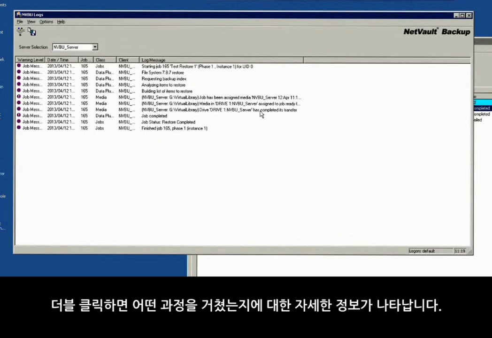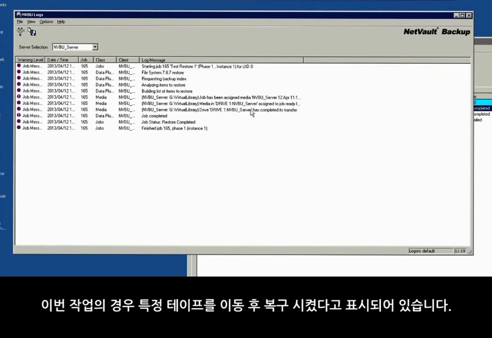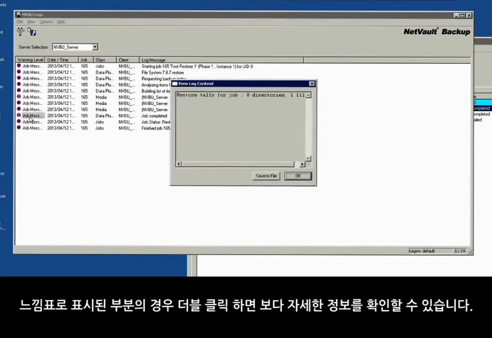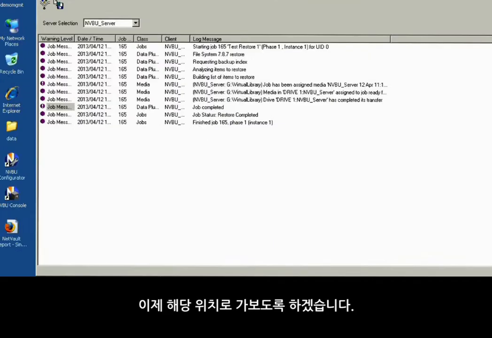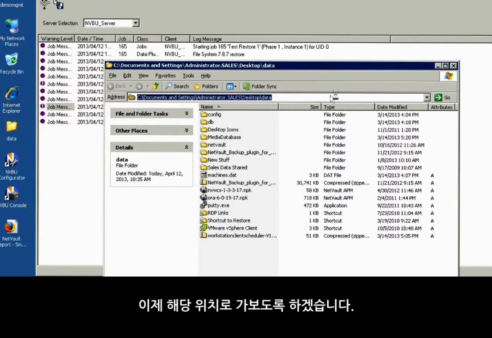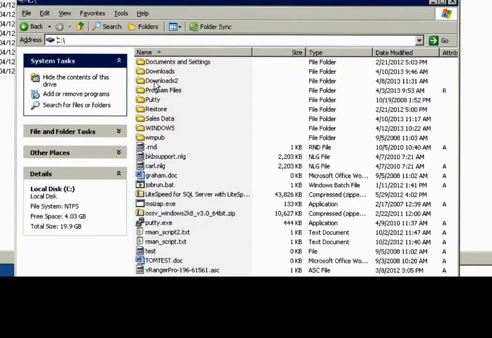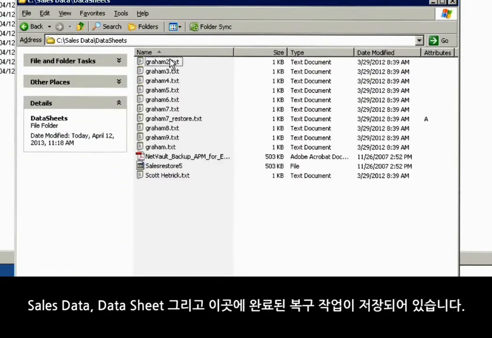If we double click on it, we can see more information about it, what exactly happened. In this case, it says I moved this particular tape in and did the restore from it. And if we see anything with an exclamation point, we can actually double click on that and find more information about it. In this case, 0 directories, 1 file. Now we should be able to go to that location, sales data, data sheets, and here's the restore I just completed.